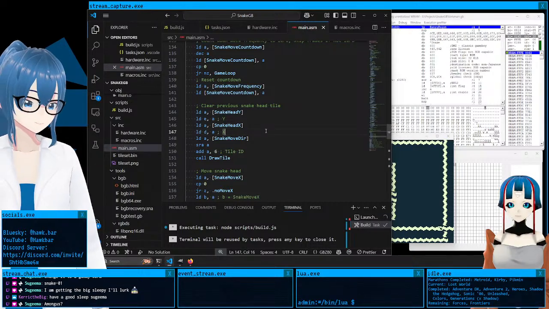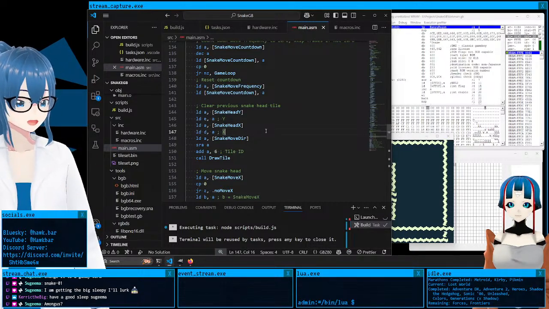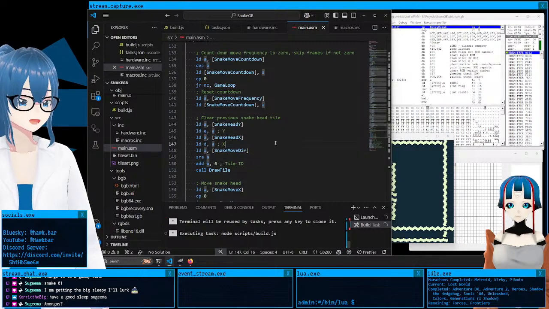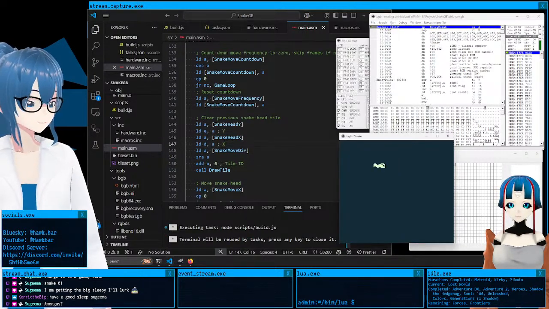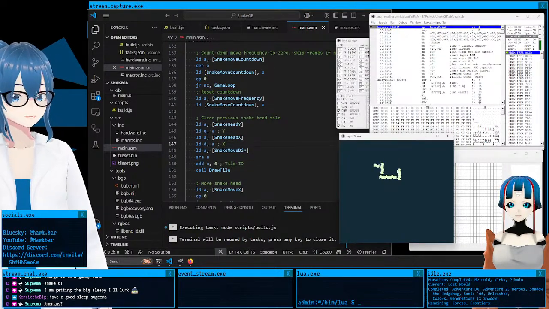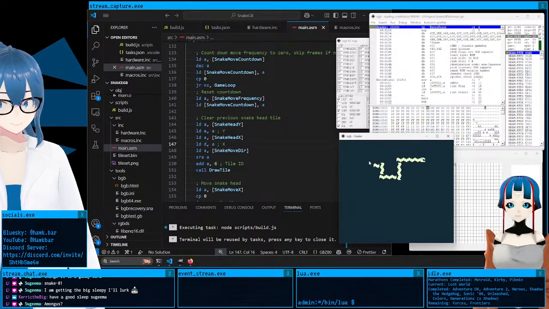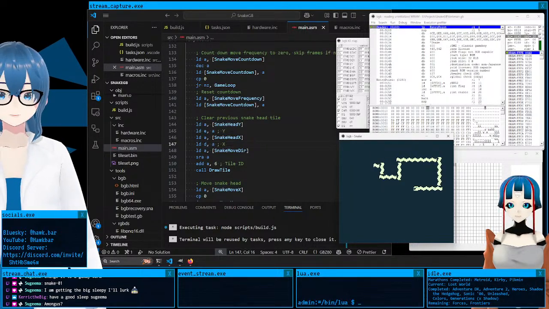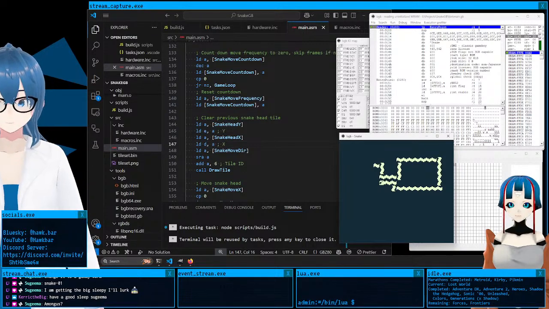But in practice, we are always going to draw a body segment behind the head, for simplicity's sake. What we want to do is start making the tail disappear when we get to the max length. But that is going to require some extra work.